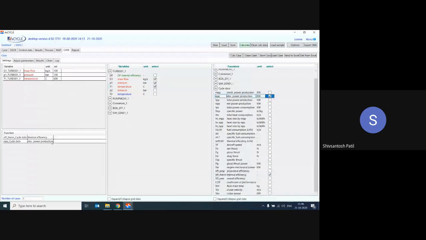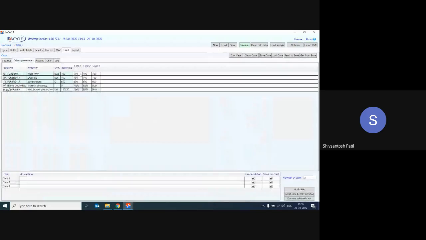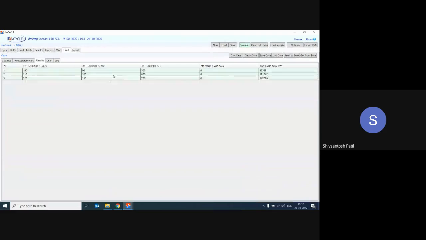Okay, and in how many cases do I want? For example, I say 3 cases I want, and I click on adjust parameters. So I can specify different cases. Turbine mass flow rate, for example, here 100. Here I'll say 110. Here I'll say 120. Pressure, for example, I say here 90. Here 100. Here 110. Temperature, here I say 500. Here I say 600. Here I say 700. Any value you can take. Okay, and I say calculate case. So you will get the values related to that.